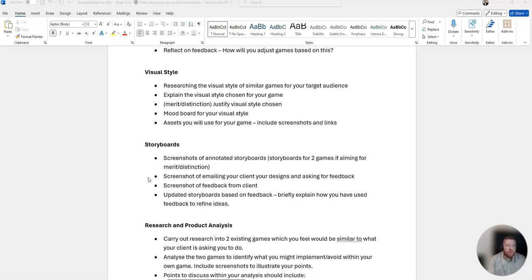Then a screenshot of you emailing your client your designs and asking for feedback. You can show you emailing them to somebody in your class. Make sure you put the screenshot in and then get them to give you feedback. If you're giving feedback to somebody, don't just say, oh, that looks really good, I really like that. Give them some constructive feedback. Add this, take away that, whatever. And then update your storyboards, both sets, based on the feedback from your client, and explain briefly how you've used the feedback to refine your ideas.